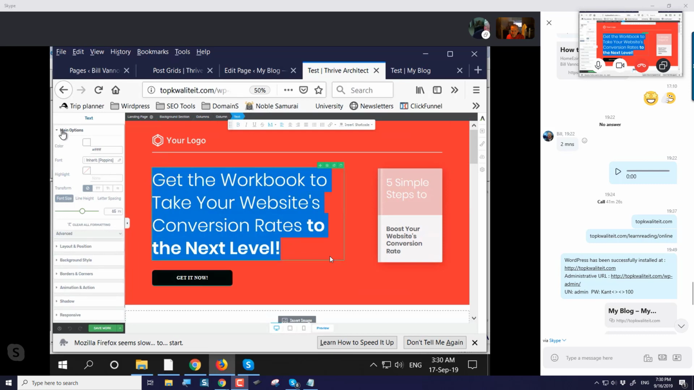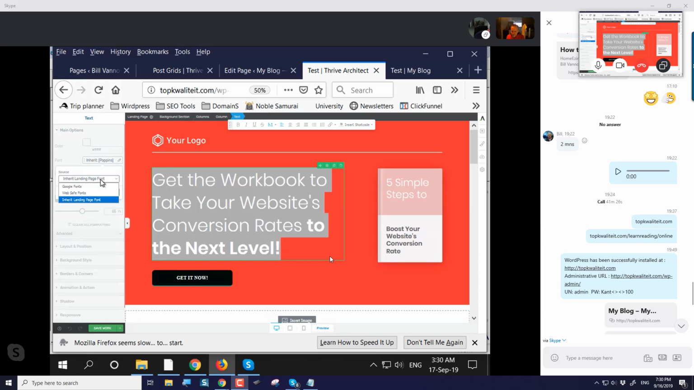Okay, come up to more options. You can see the text there, it's called something, don't know what it is. You can come down and say, all right, I want Google Fonts, and start typing in your Google font, and then you can select it.